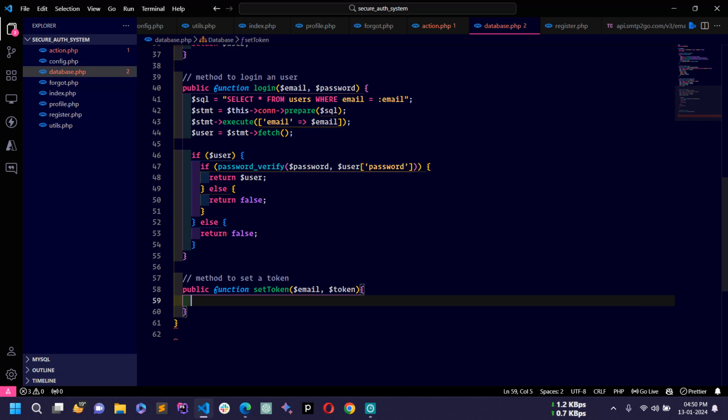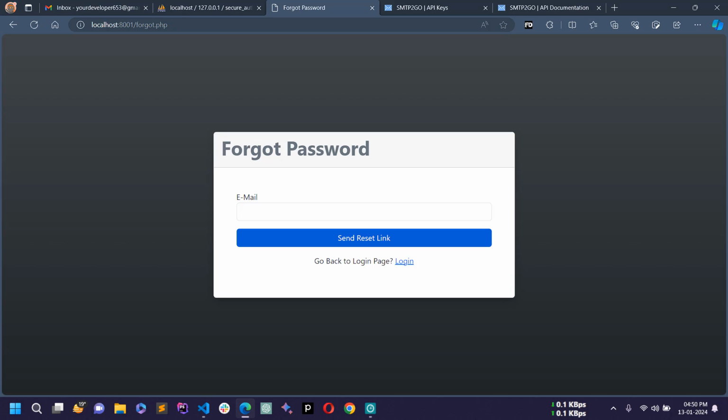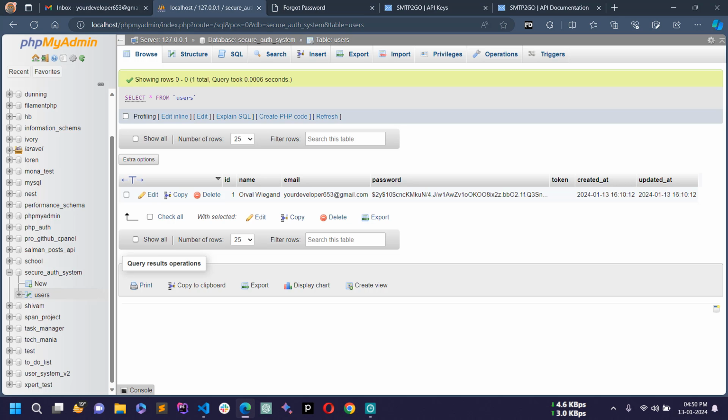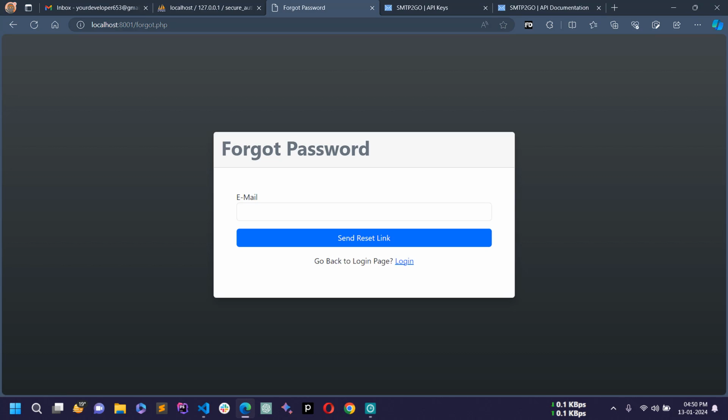So once we click on this send reset link, first we will assign a token to the email ID which was requested for forgot password. Here you can see this is the token column, so we will update a value here. Later we will check the token is valid or not when we reset the password.